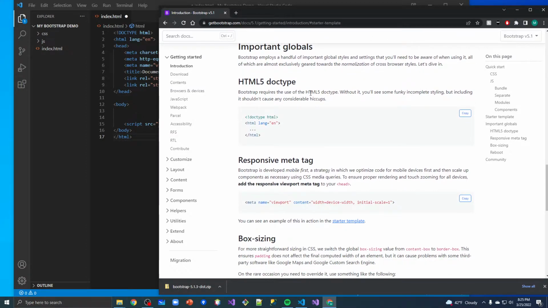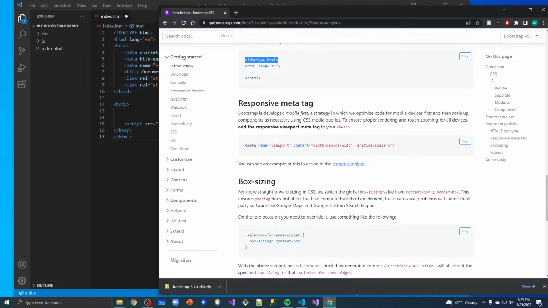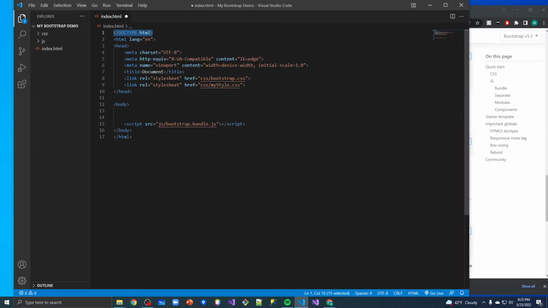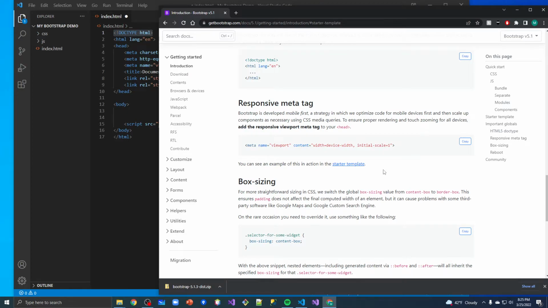Bootstrap requires the use of the HTML5 Doctype. Without it, you won't see the proper styling, but it shouldn't cause any huge hiccups. So just make sure your Doctype is set to HTML, which ours is. We can see that over here. Ours is set to HTML.